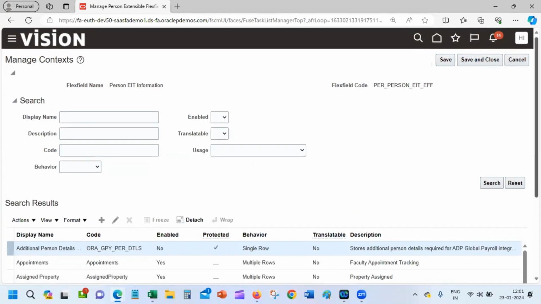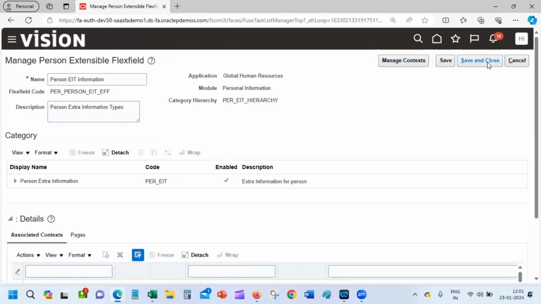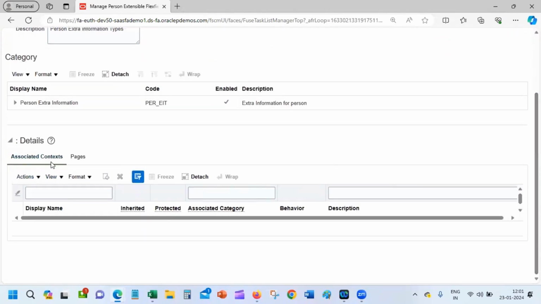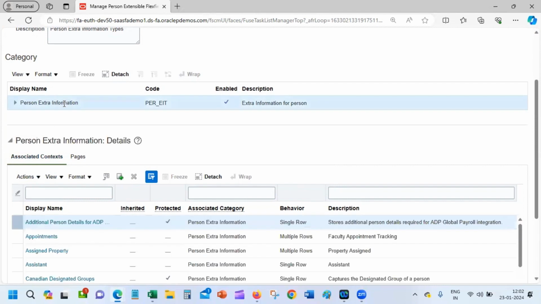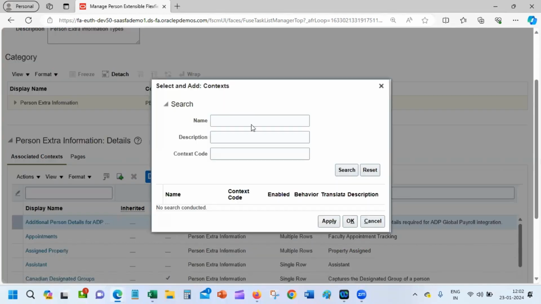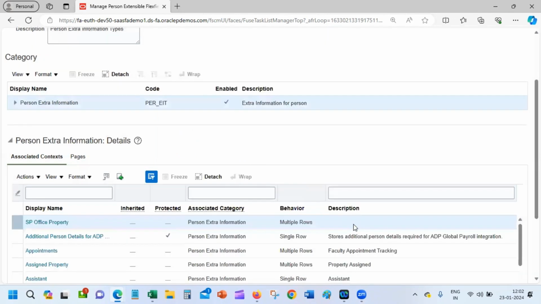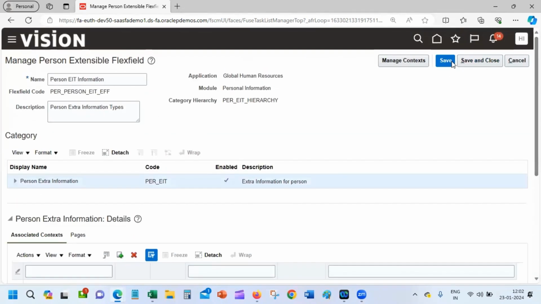The next step is you will have to come back here. And this is very important. If you don't do these two things, it will not appear. One is you have to add a context, and another one is you have to add a page. So how will we do that? For the context, you click on the person extra, you will get this. Click on this, select and add. You see this green plus sign? Click on this and you can search. So SP office property you will get here. Say OK.